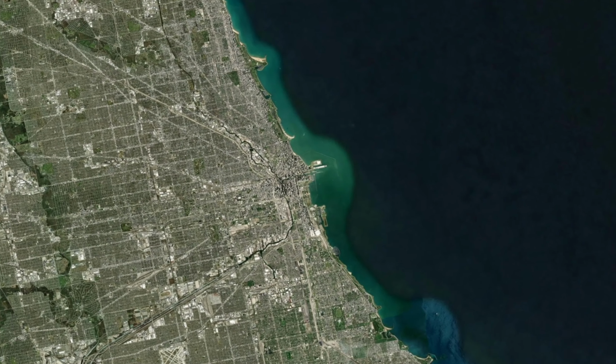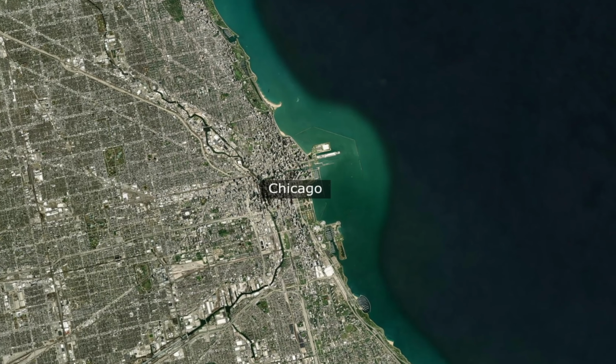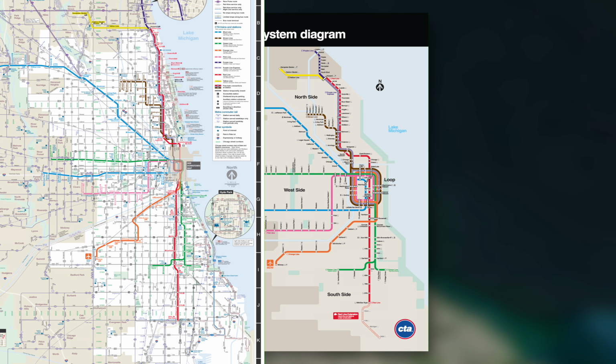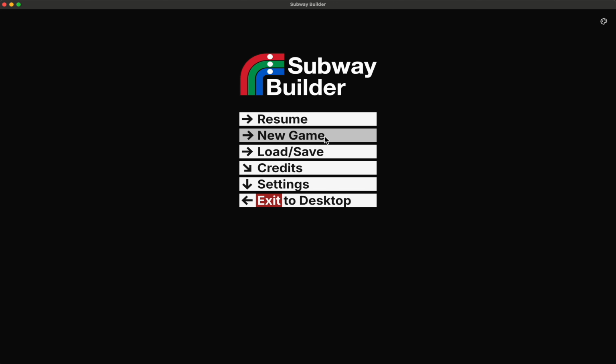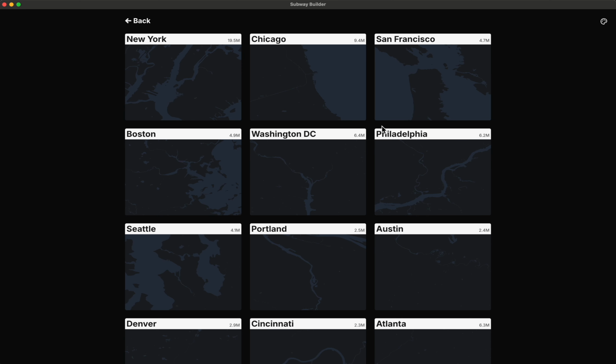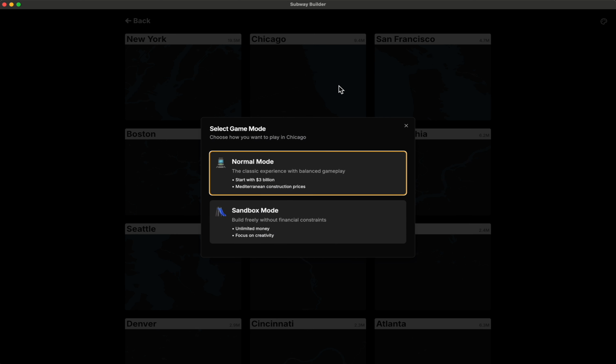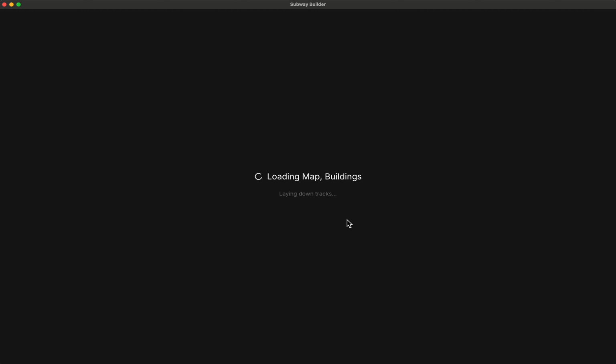For this video, I'm recreating the Chicago Transit Authority's L system inside of Subway Builder. We'll see how the real system performs using the game's data model. To start, I wanted to lay down all the tracks that are currently in use by the Chicago Transit Authority. Since those tracks already exist, I am playing in sandbox mode, so I am not really focusing on cost.